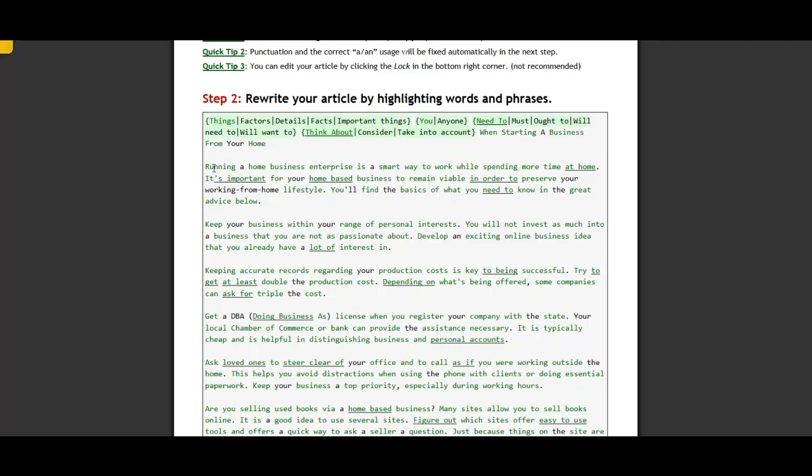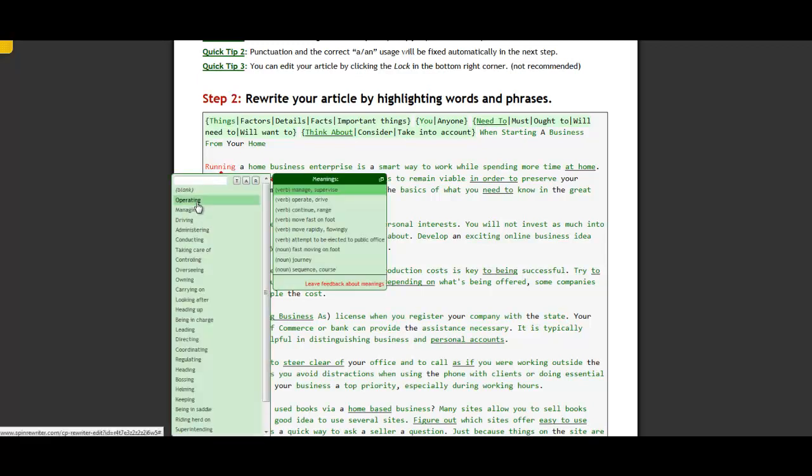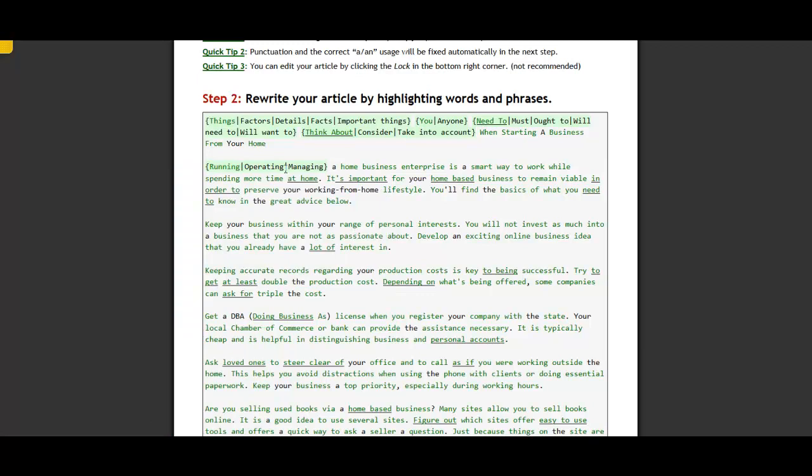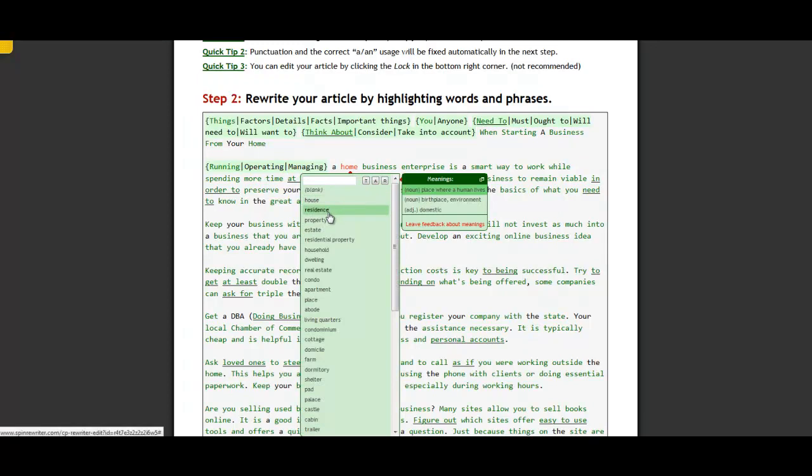Like say this: running a home business. Running could be operating, managing, conducting, but to me it doesn't sound right. Owning, carrying on, looking after. So I'm just going to leave it at those. Okay, so running, operating, managing a home business, a residency.